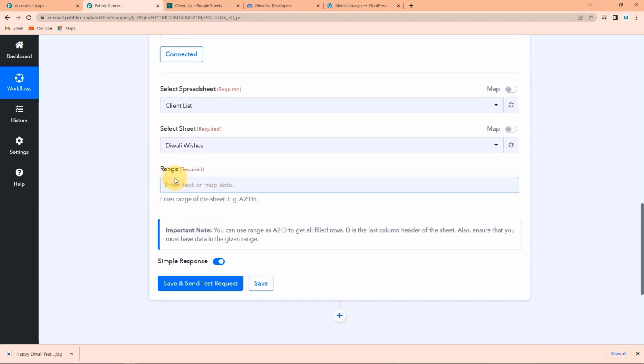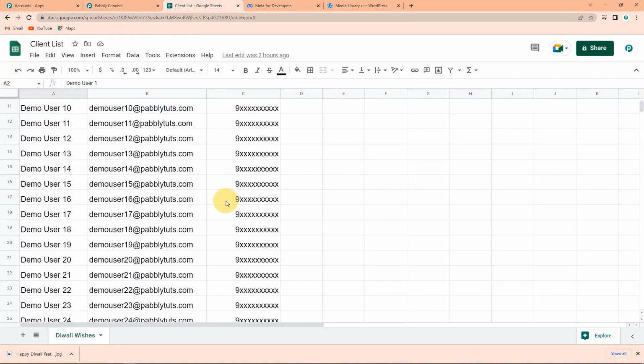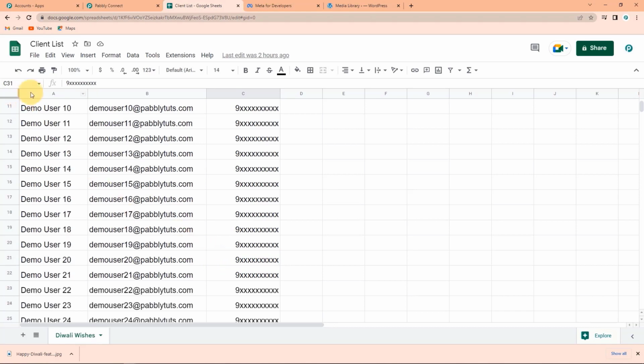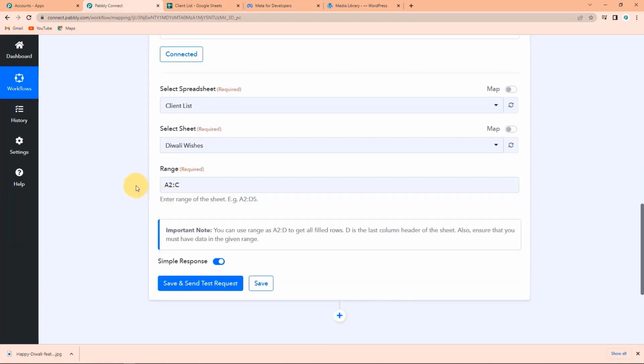Now what is the range? So if I take you back to Google Sheets, the first information has been fed on A2 cell. So from A2 cell to here, if you can see C31. So this is my range. But what if I've added some more names and numbers? In that case, my range would be from A2 to C. I would not freeze my C column. So here I'm going to write A2 and C. This is my range.